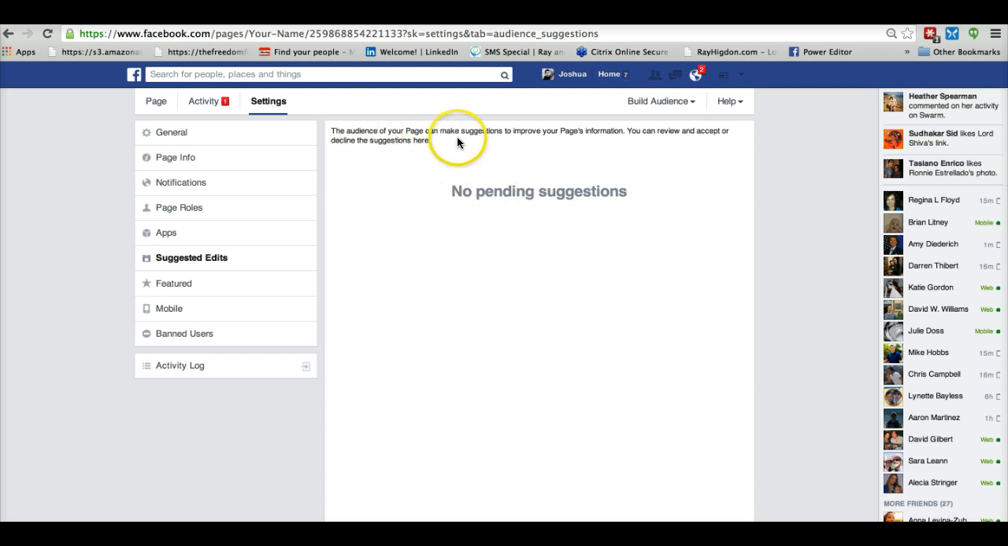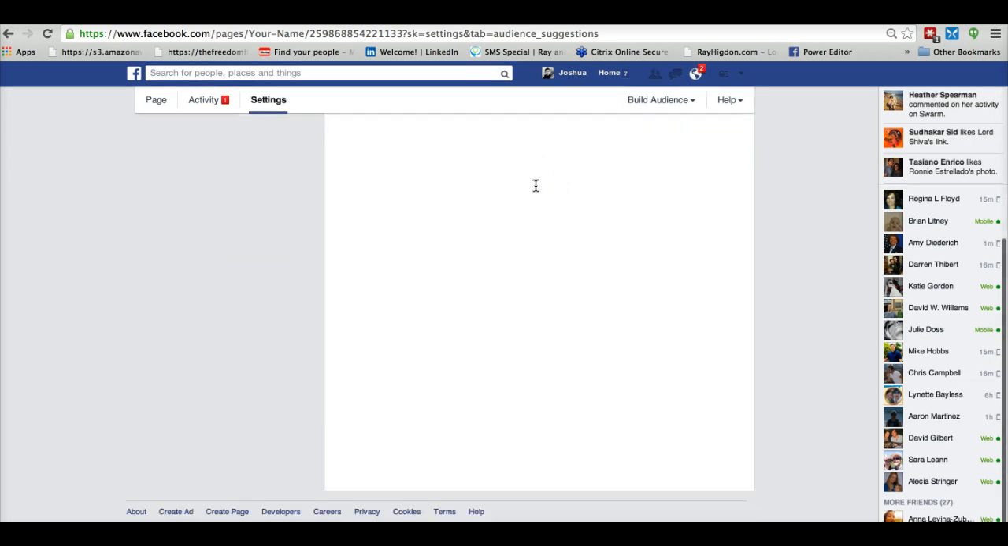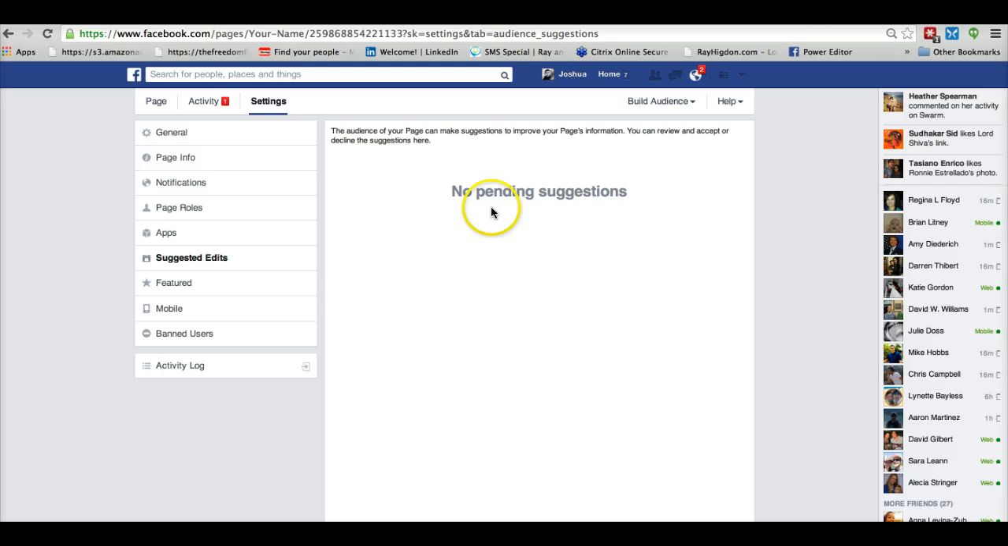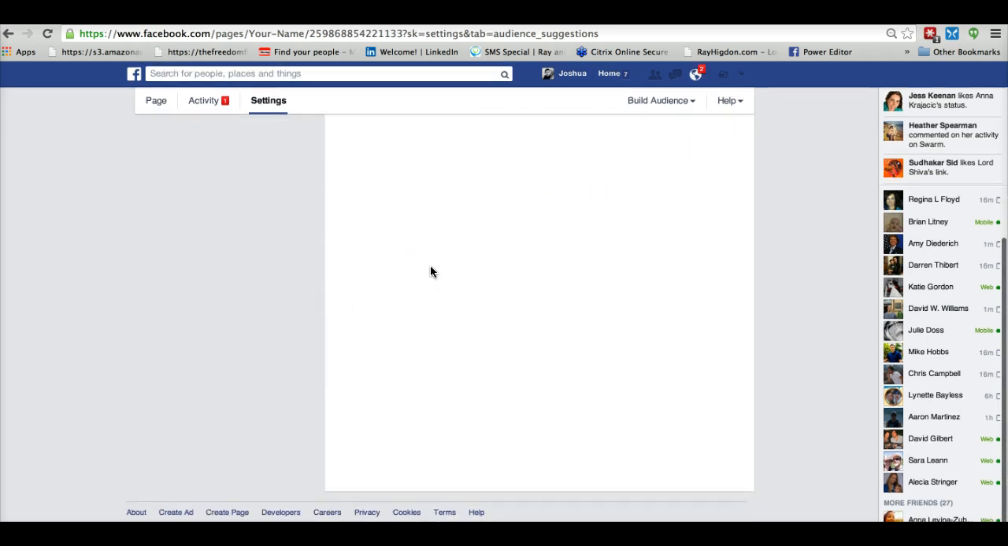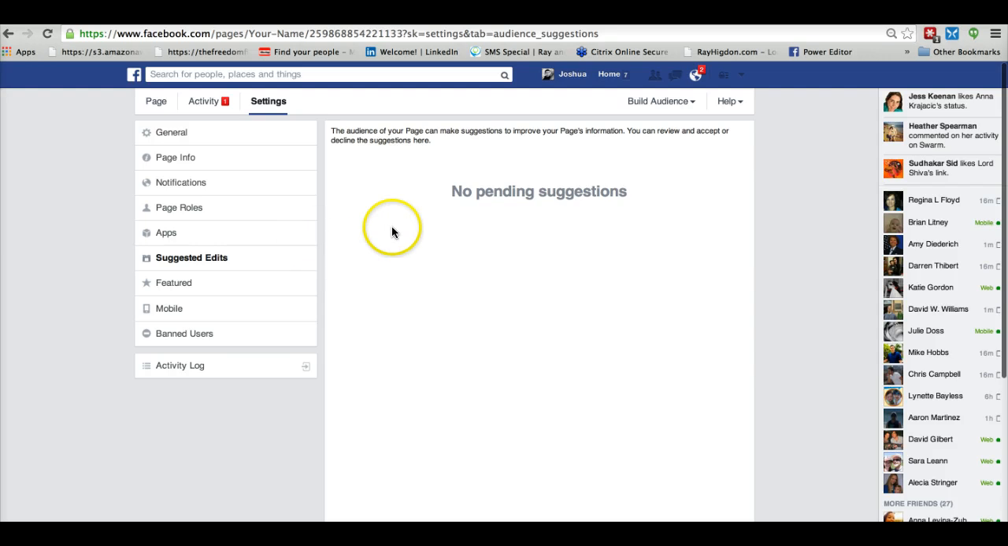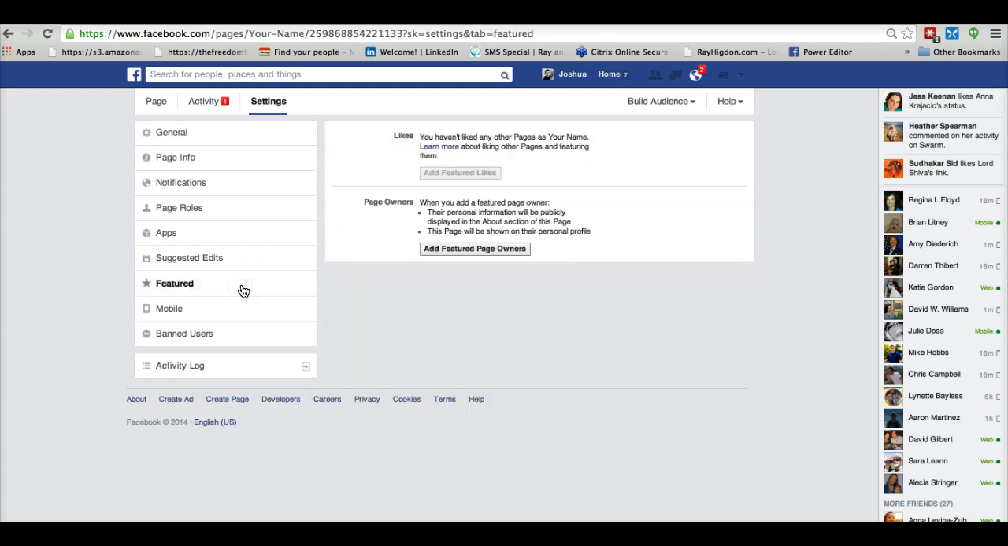The audience of your page can make suggestions to improve your page's information. Yeah, if somebody wants to suggest something, I think that's cool, but no pending suggestions. I guess they can always do that. You can't really turn it off or anything. So if somebody suggests something, they put it in there and then you'd get notified. It's kind of neat.